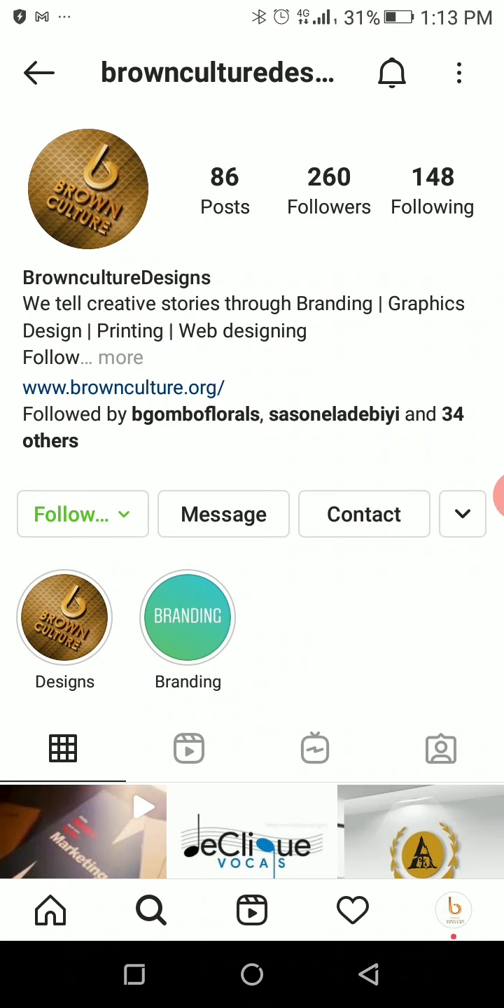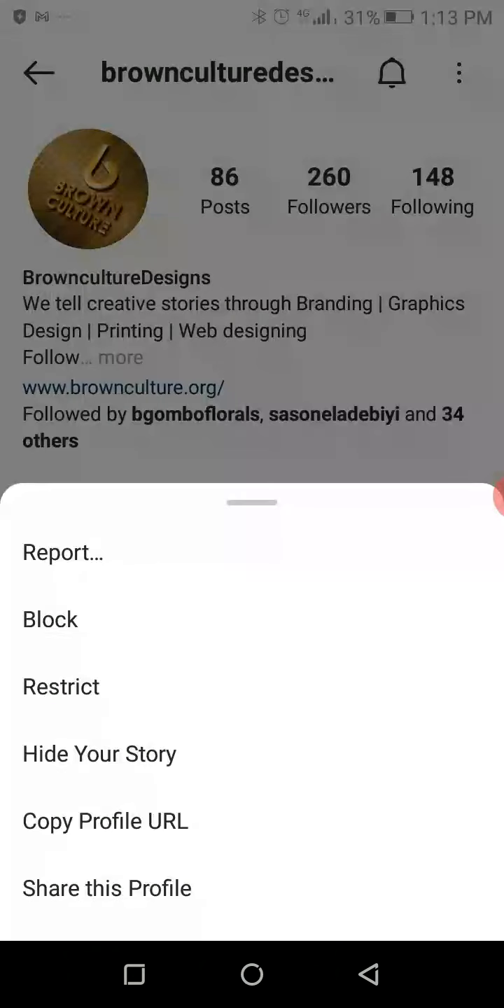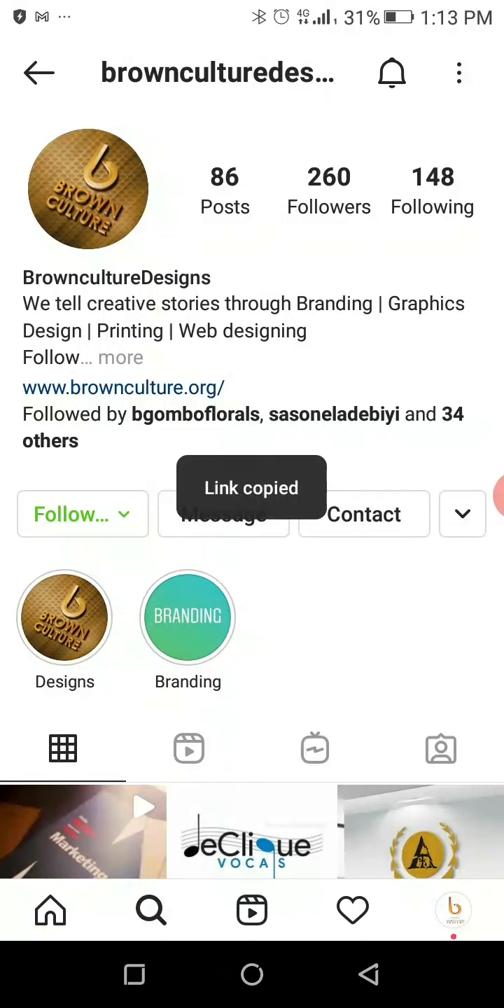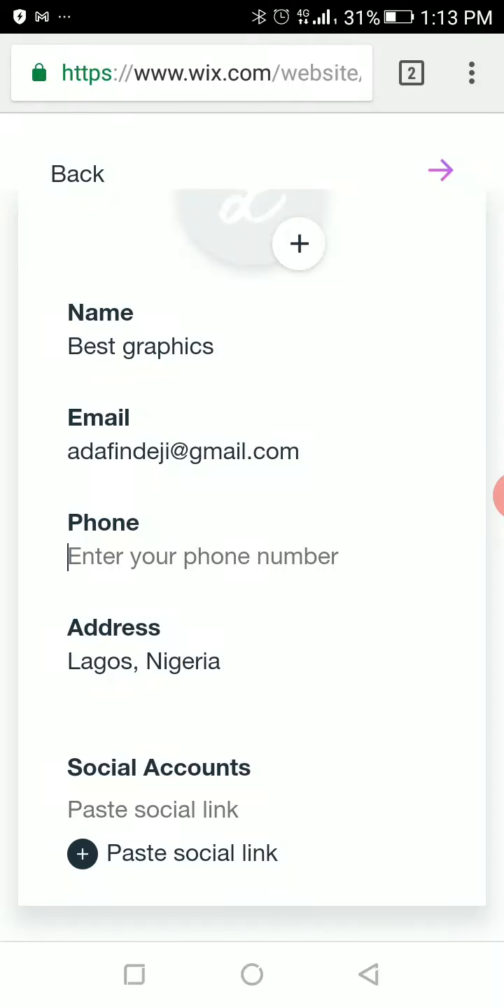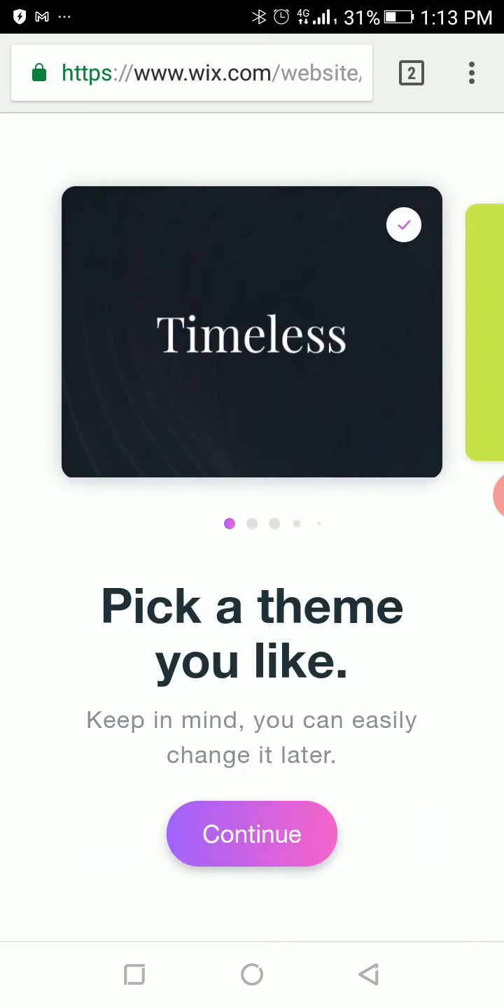We have different companies on Instagram. Then you come to this icon to copy. You say copy profile URL. Once you've copied that, you go back and come to social account and you paste it. Once you paste that there, it's done. Then you come back to the arrow up here and you go continue.